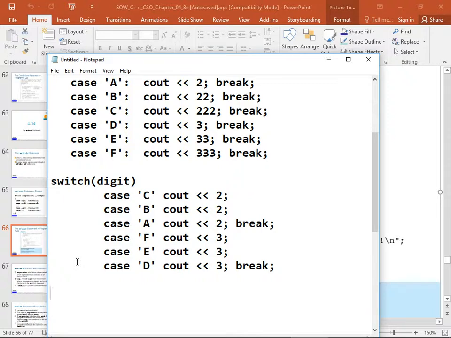Well, this does work the same way, right? If it's a C, it's going to print out a 2, and then it's going to fall through and print out a second 2, and then it's going to fall through and print out a third 2, and then it's going to break, so it'll print 2, 2, 2. But if it was a B, it's going to jump to here, print out the 2, fall through to that one, print out a second 2, and then break. If it's an A, it jumps here, prints out only 1, 2, and it breaks. And then F, E, and D follow the same pattern.